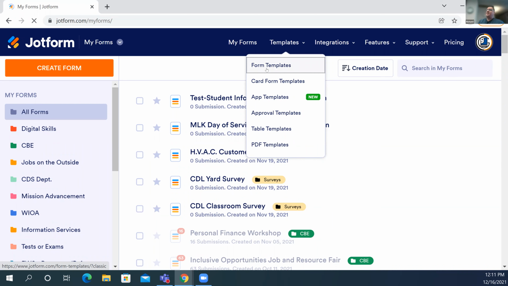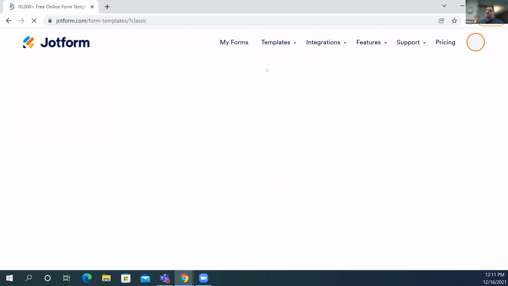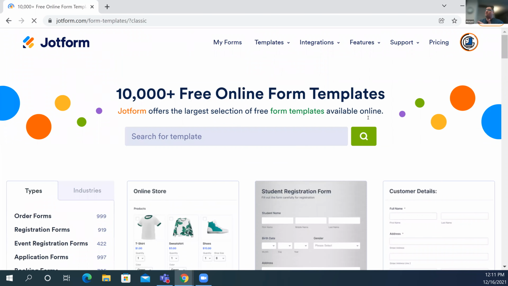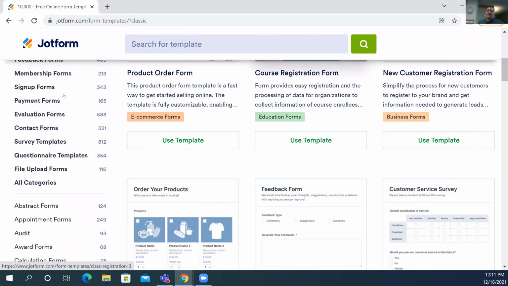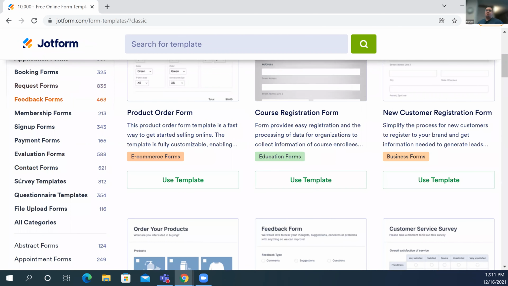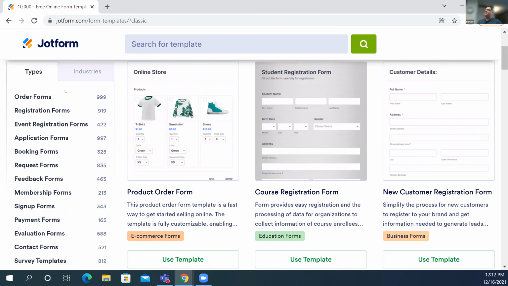In this particular section, you'll see a whole bunch of various forms, 10,000 or more forms that pop up, right? They categorize them on the left-hand side here. So if you know that you're looking for a contact form because you're looking for people to contact you on a website, you're able to do that. If you're looking for membership forms, there's 213 of those. So they really try to categorize them for you so you have quick searches.